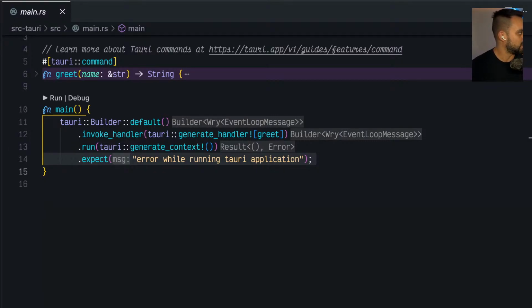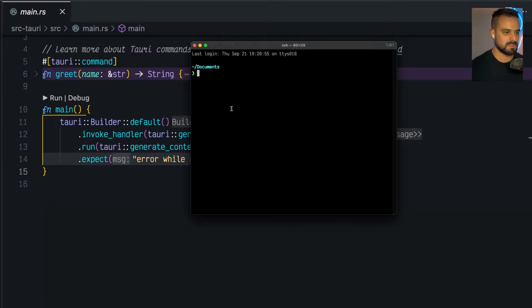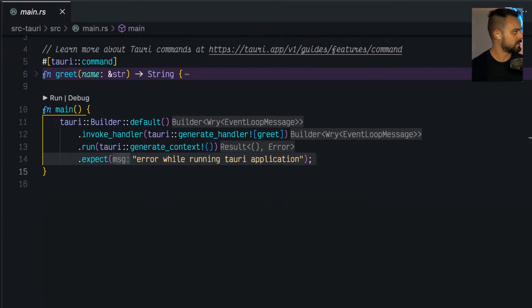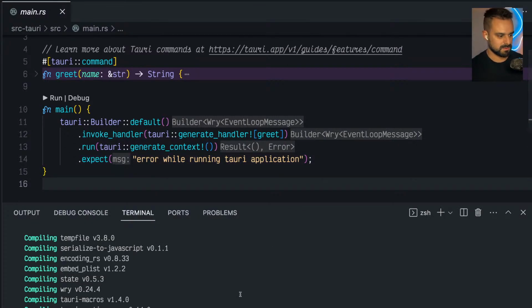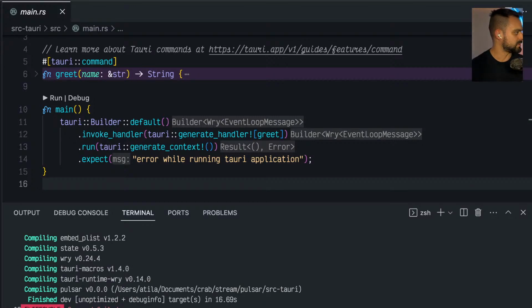Just a quick recap of what we are attempting to build today. Let me stop this server again, and we start the other one.